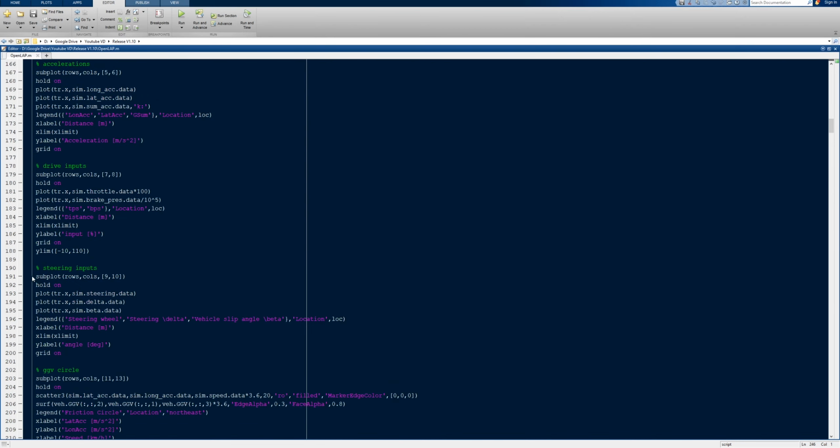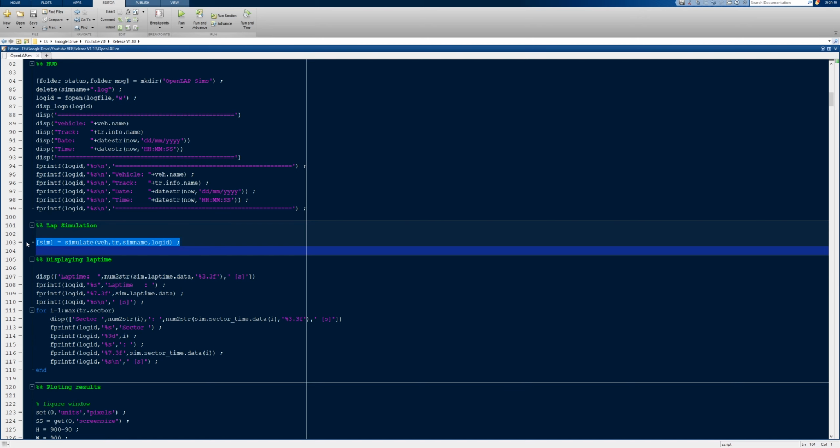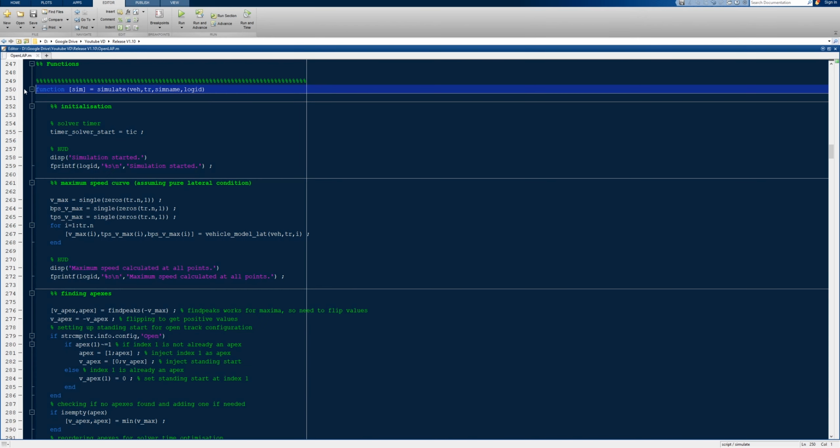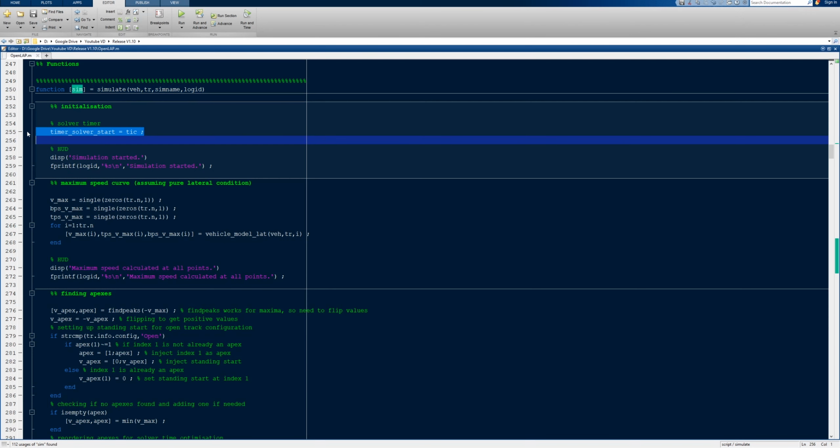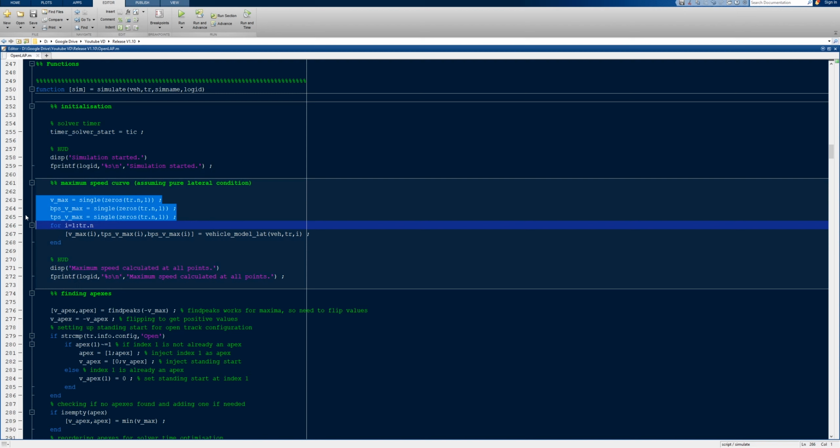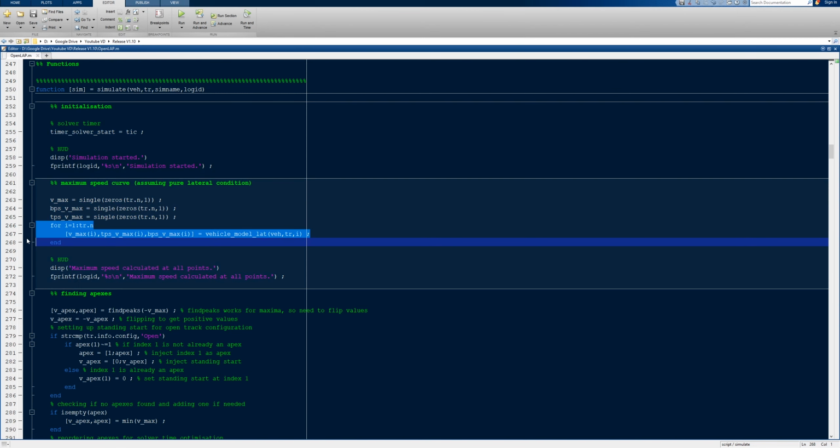So the main thing we need to look at is this simulate function. This is the first function that I've defined, and it takes in the vehicle structure, the track structure, the simulation name, and the log file ID, and it gives us our simulation results. In this function, we start the timer, we pre-allocate our maximum speed trace variables, and we calculate our maximum speed trace using the model lat function.